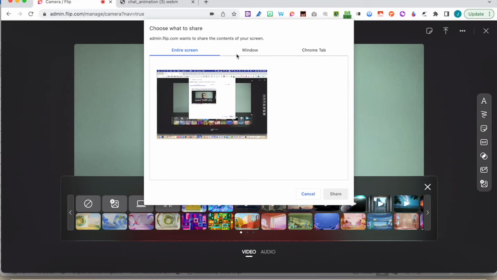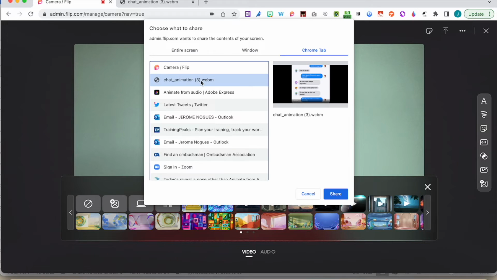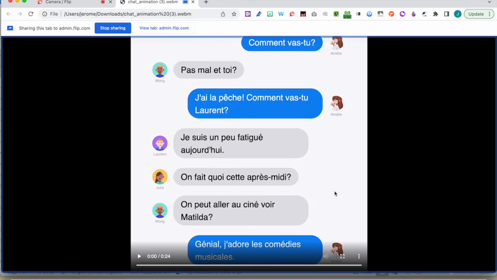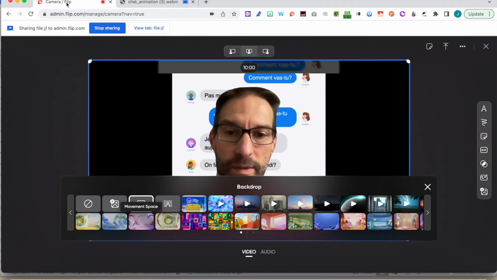It's going to ask me what I want to show. I'm going to show the Chrome tab, the chat animation. There are lots of options I can choose. I'm going to use that one. You can see I've got different things telling me stop sharing and things like that. So what I want to do is play this whilst I'm using Flip. Look and see, you can see it in the background, okay?